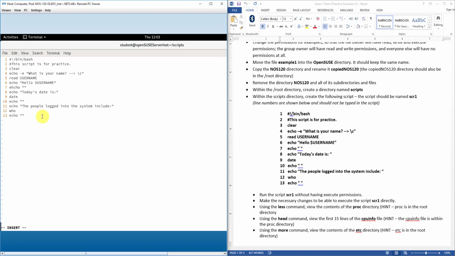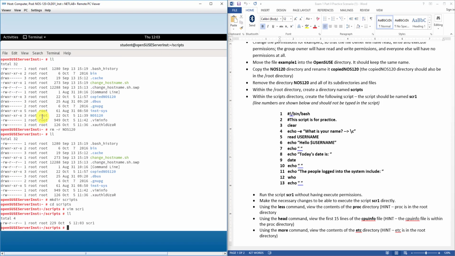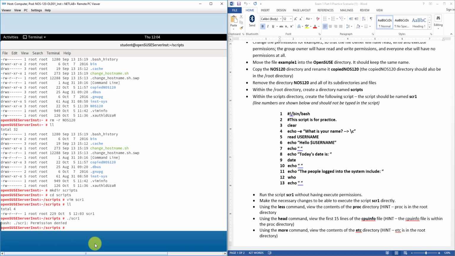So I'm going to save this with escape, shift colon, wq, hit enter. If I do an ll, I should see the scr1 file there. Now I want to run the script without having execute permissions. How do I do that? If I type ./scr1, that will allow me to run it. Notice nobody has execute permissions here, not even the person who created it, which is me, root. I hit enter, and you notice it says permission denied.